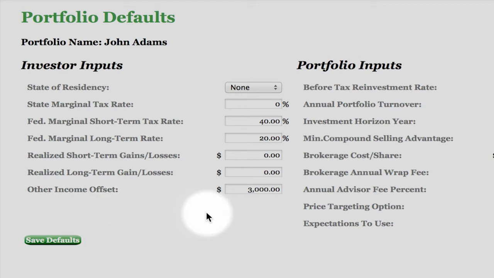To make it easier, Efficient Tax provides default values as a starting point for investors. They should be modified to match a portfolio owner's individual input set of facts.